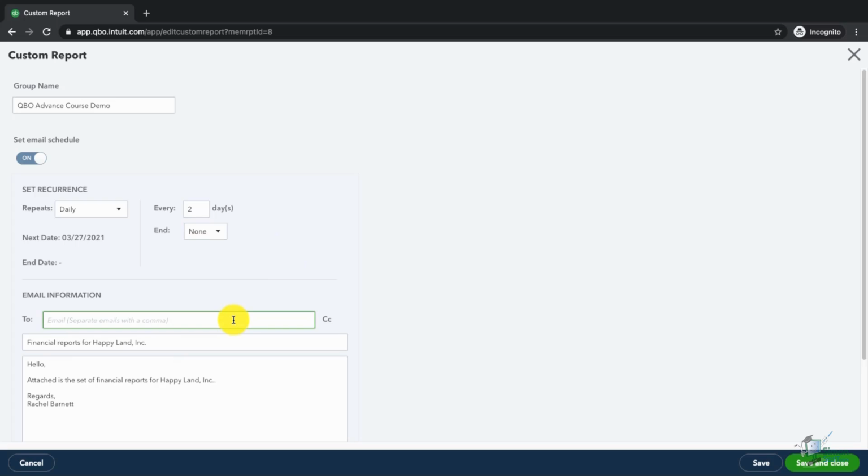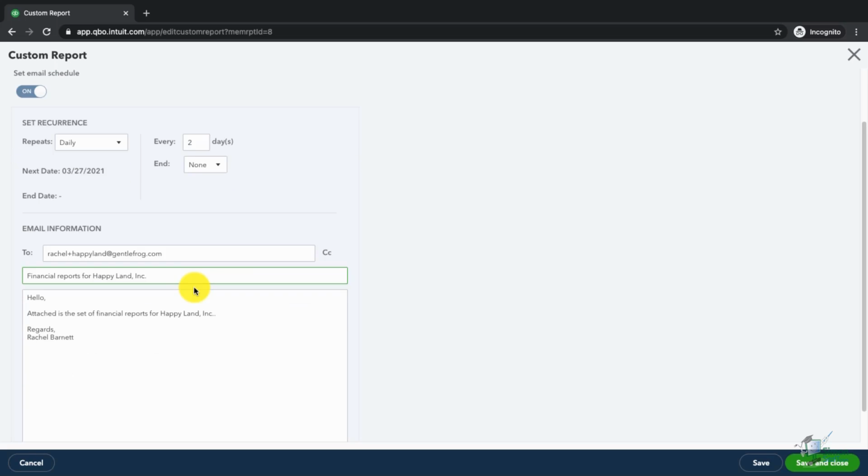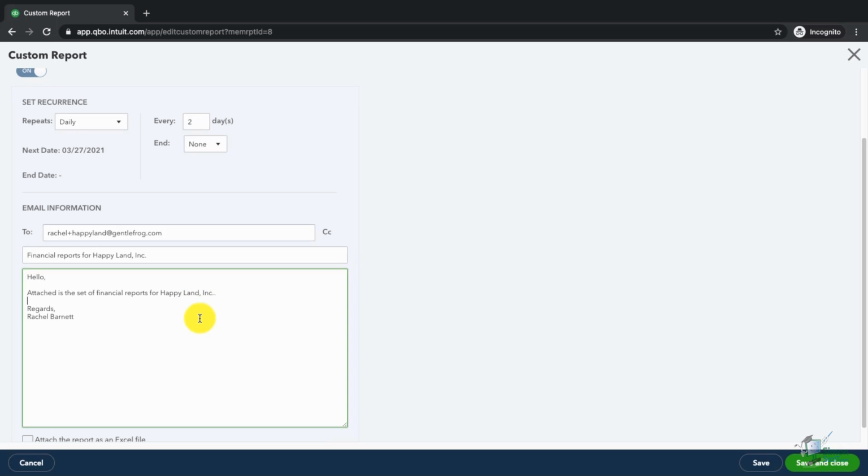And I can set up an email that I want it to go to. So in this case, I just want it to go to me. So I've entered my email address, rachel+happyland@generalfrog.com. I can change the subject line for my email, and I can change the body of the email.